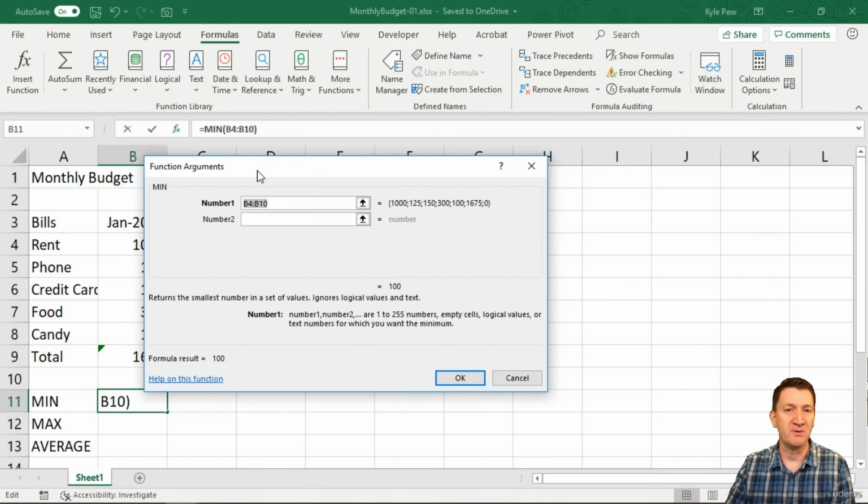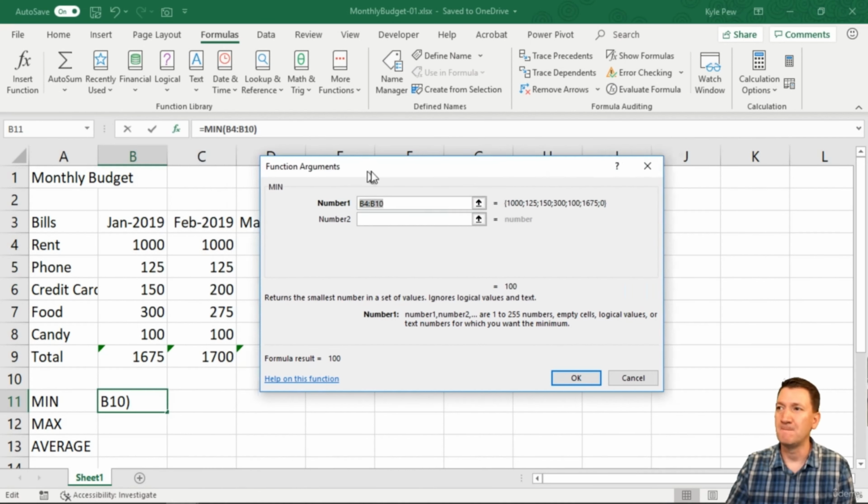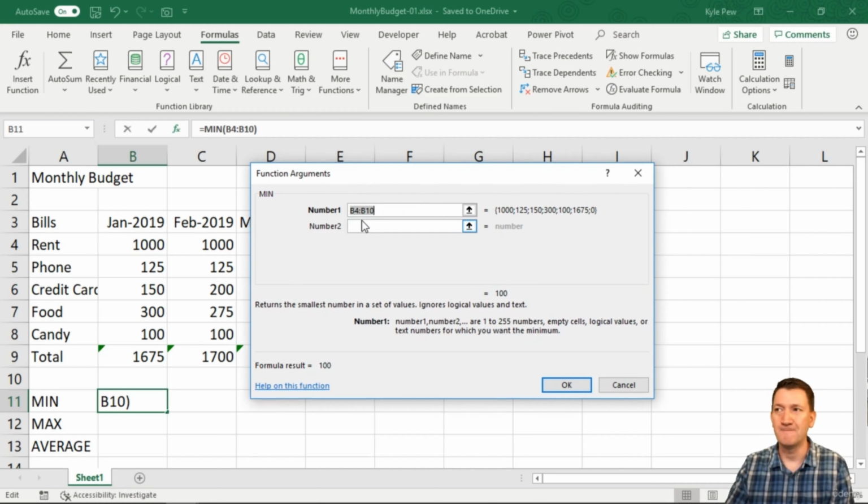And this will open up the argument window. And look at that. It's already filled in some information for me. Now, let's take a closer look at that. B4 through B10. Well, I don't really want that. I don't want B4 through B10. So Excel tried to help me, but B10 is empty and B9 is my total. I don't want to include the total. So I'm just going to wipe that out, delete, and I'll go grab B4 through B8.